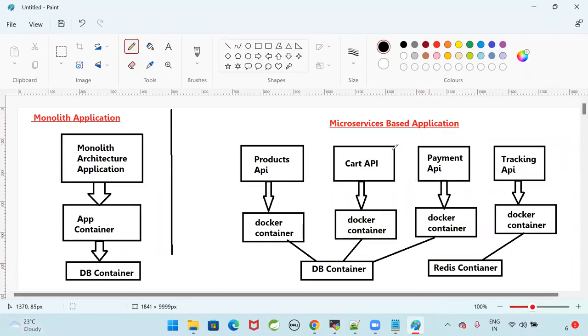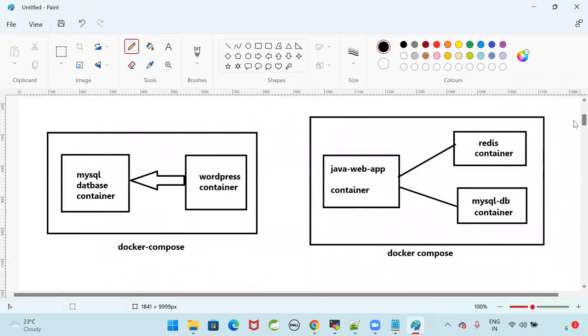If you go for microservices, a DB container is available, a Redis container is available. Redis is a cache container, plus the database container, and for every API, one container. So a lot of containers we need to execute. One container is dependent on another container. Managing all these containers is difficult. So that is the reason we are going for Docker Compose.